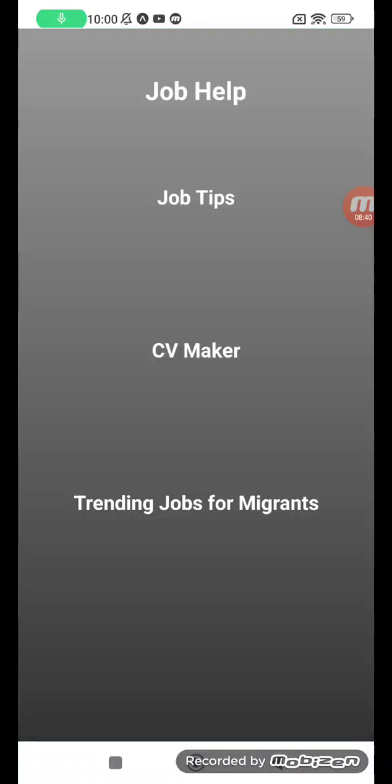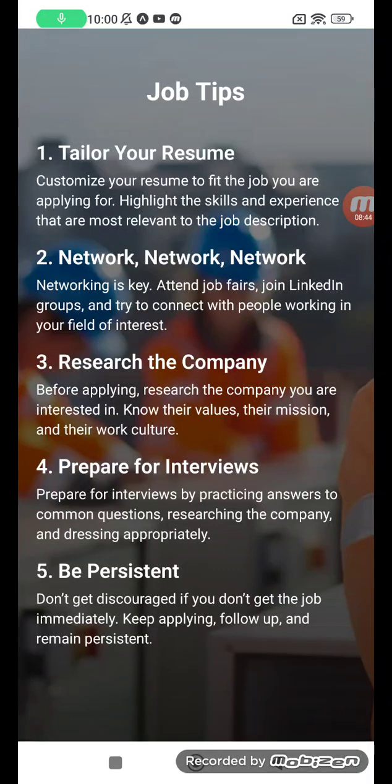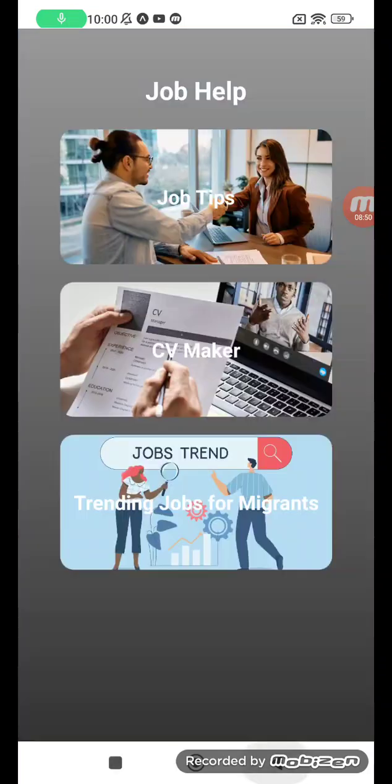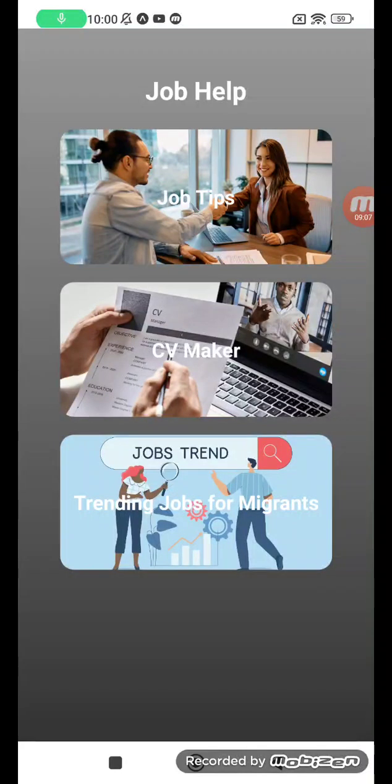We also have a tab for job help, which features job tips. So we can have here some basic job tips like tailoring your resume, networking, and others. We have a CV maker, which allows us to create our own CV. We can enter here our personal details such as full name, email, phone, and address. And we can also enter here our professional experience such as skills or education and work experience.